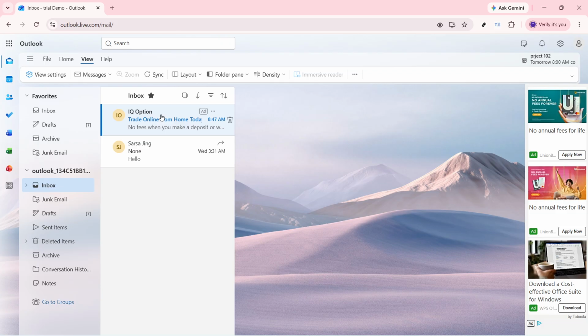Once you make the change, Outlook should update the interface right away. If it doesn't appear immediately, give it a second and check the top toolbar to confirm the new ribbon style has been applied. You can also revisit the same menu later if you decide you want to switch back.